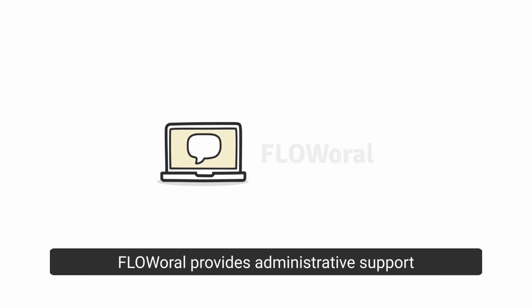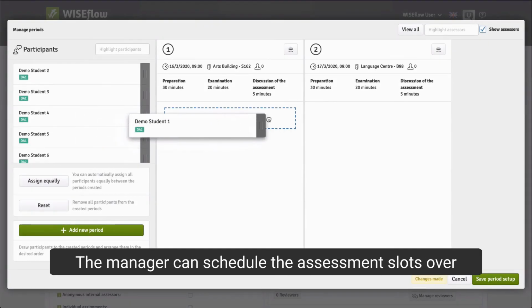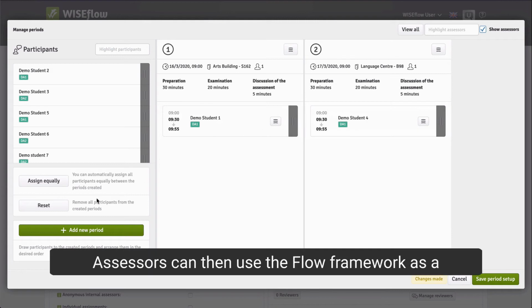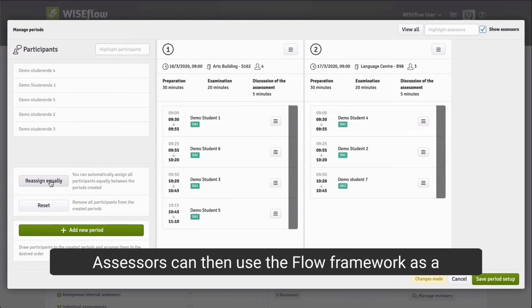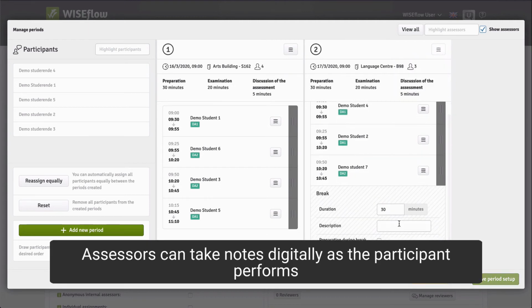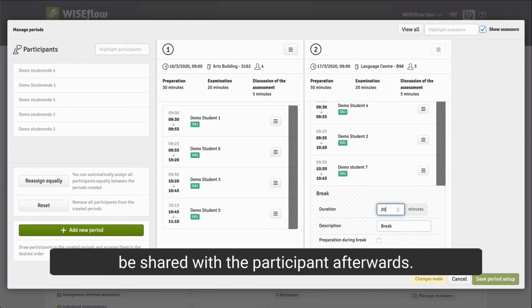Flow Oral provides administrative support for face-to-face oral presentations. The manager can schedule the assessment slots over several days and distribute the participants as needed. Assessors can then use the Flow framework as a digital list of participants and online assessment slot schedule. Assessors can take notes digitally as the participant performs live during their assessment slot, and these notes can be shared with the participant afterwards.